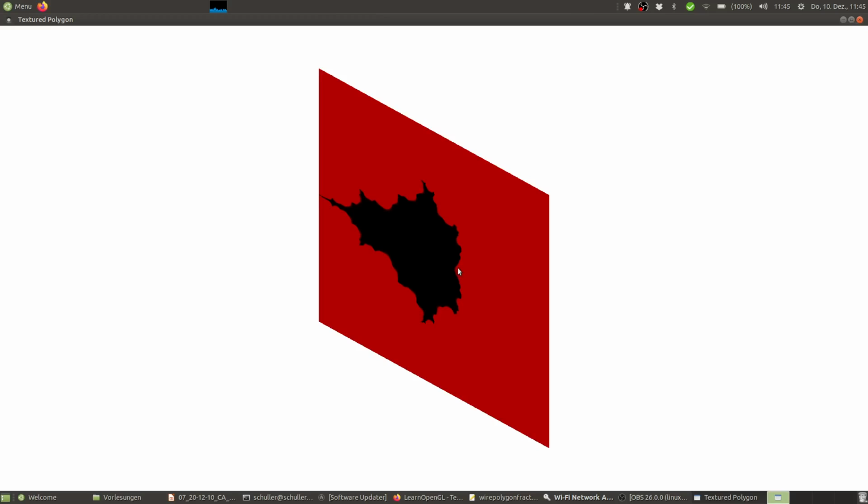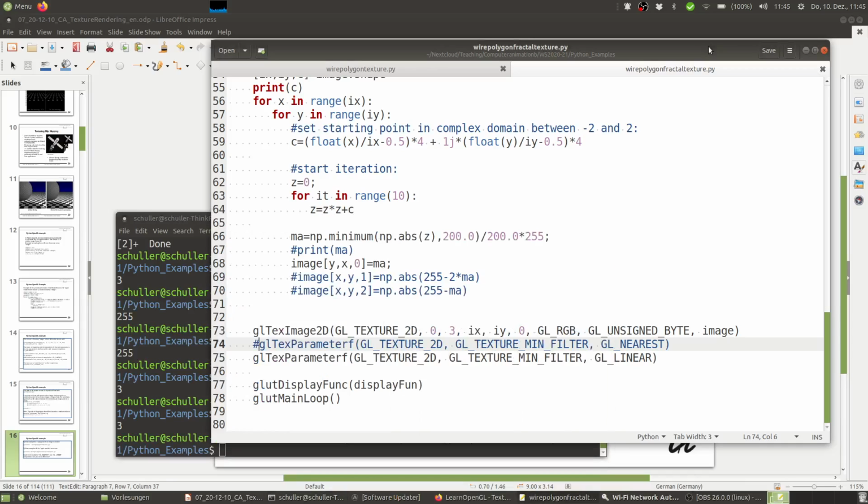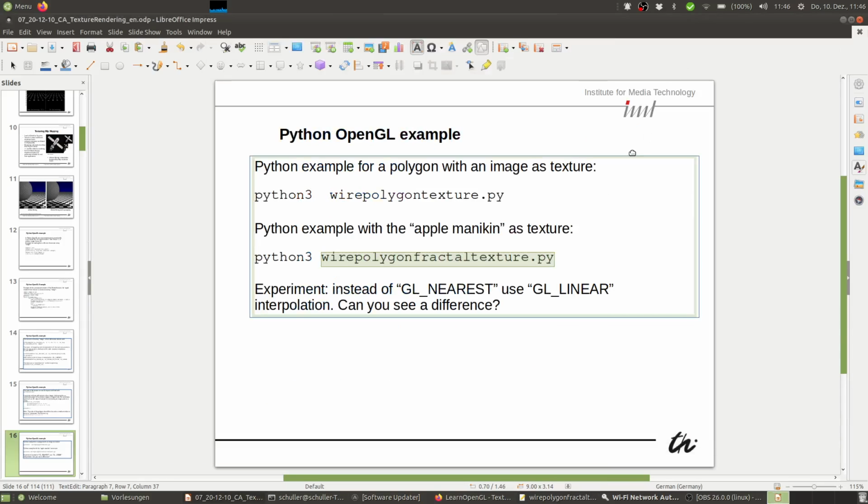And this is particularly important for high resolutions. Yeah, so that shows it works. And bilinear is better than nearest neighbor. Okay.